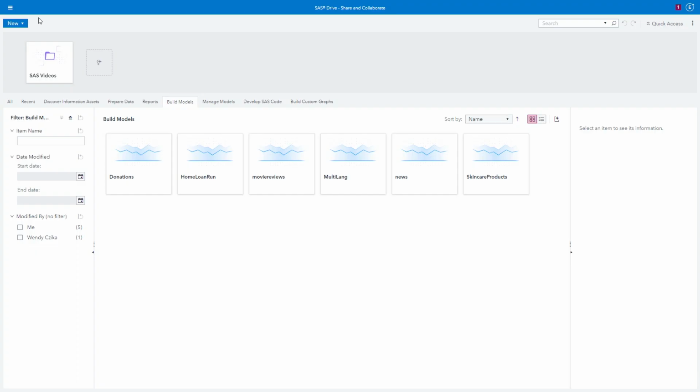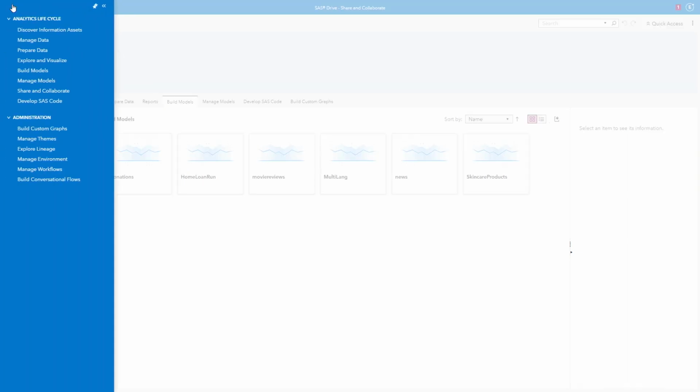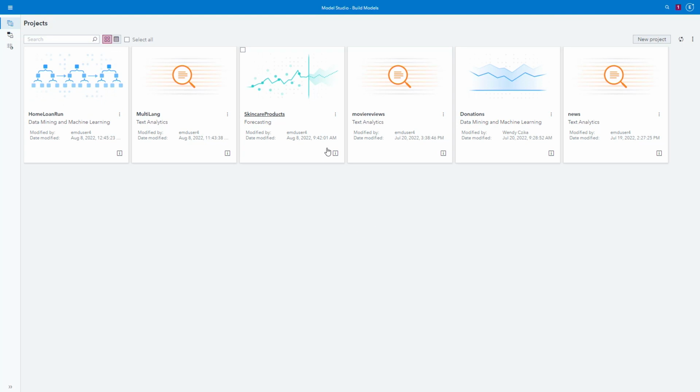So here we are in the web-based platform SAS Viya, and you can see the various phases of the analytics lifecycle here from the applications menu, from preparing and wrangling your data to managing the models you've created so they can be deployed and monitored. But again, we're going to focus on this building model phase. So let's take a look.